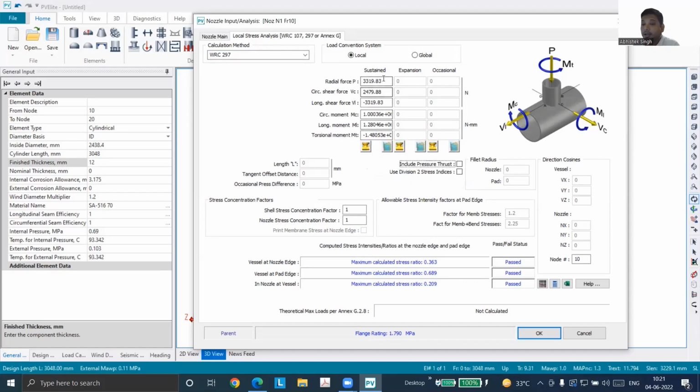Making sense? If you don't have any specification and you want to just put in some values, then due to thermal expansion, which force will be more prominent? If the piping is attached, thermal expansion may be problematic for you. So which force, among all these forces and moments, will govern more for thermal? Any idea? It should be the radial force P.